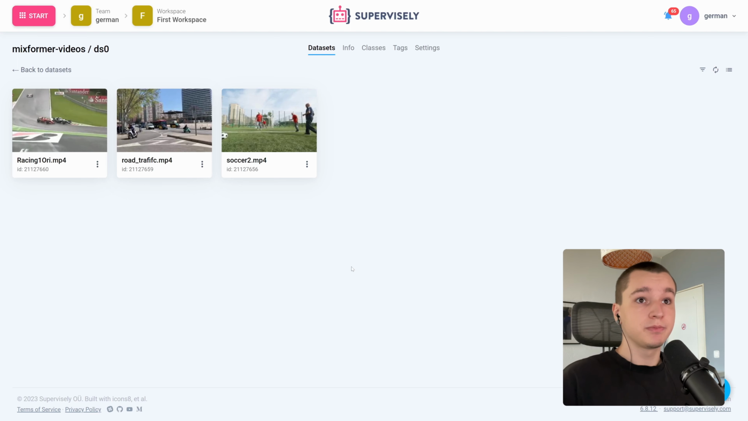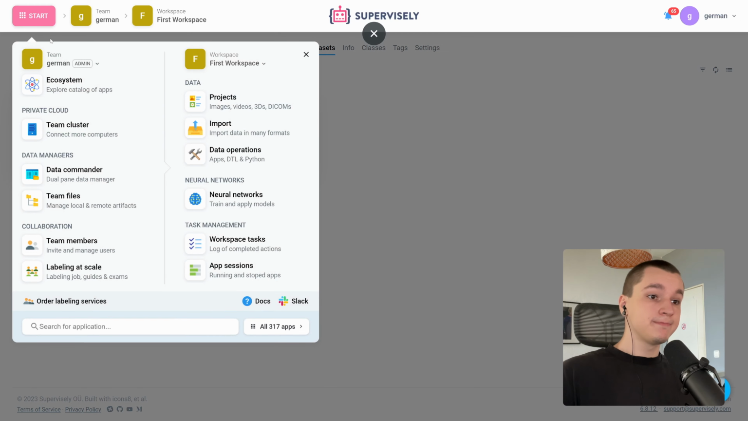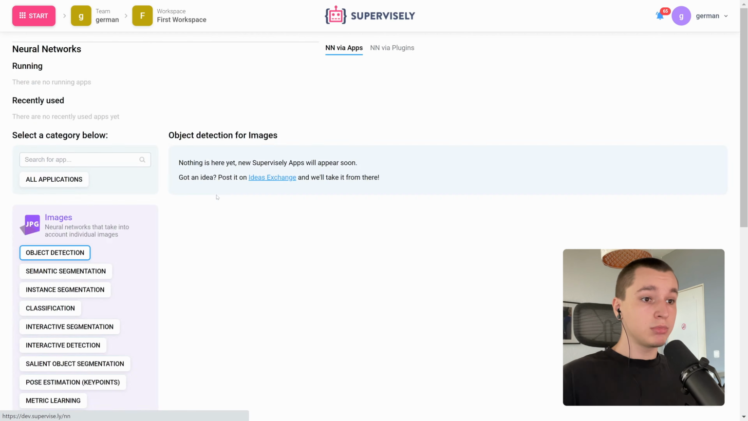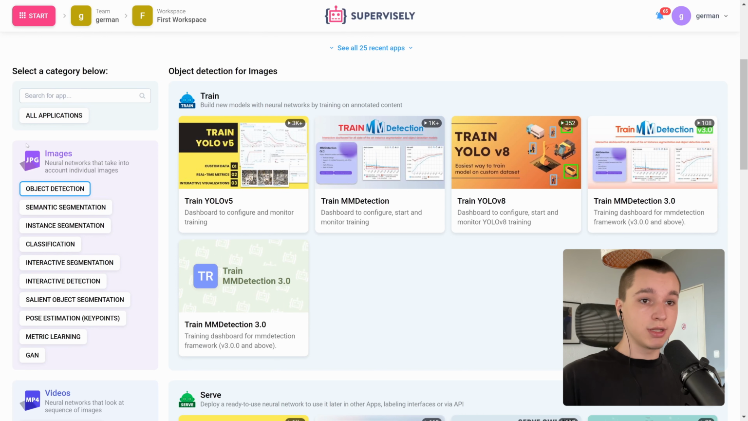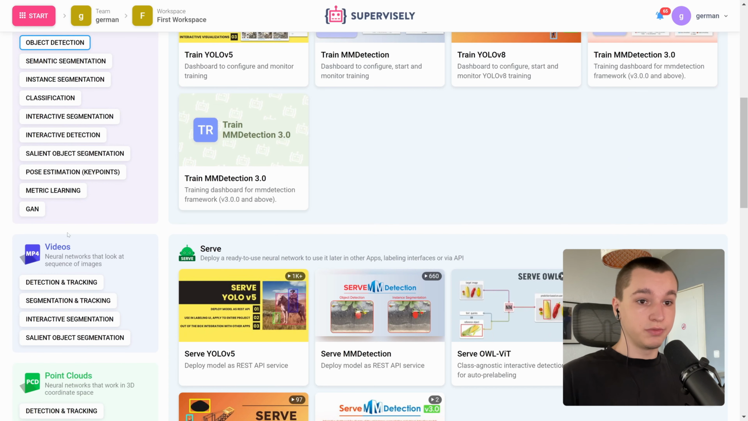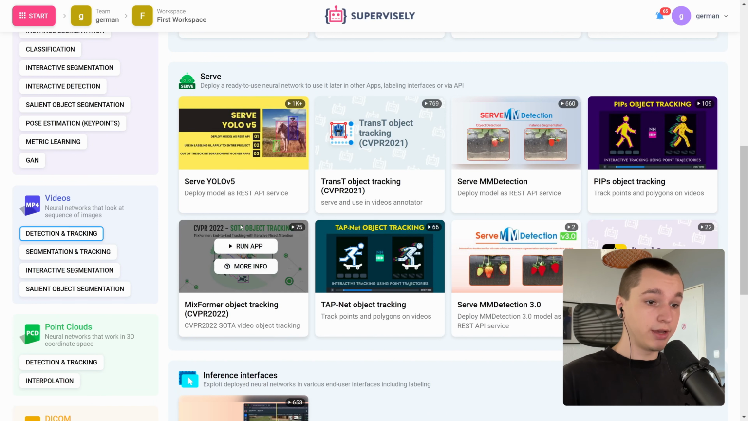So let's get started. When working with neural networks, most of the time we need to deploy them onto our device in order to use them, because neural networks require computing power in order to make predictions or basically work. So let's do exactly that. Let's navigate to the Start menu, go to the Neural Networks tab, and here on the left side we see some modality sections. So let's go to Videos and go to Detection and Tracking. And here we have the MixFormer.